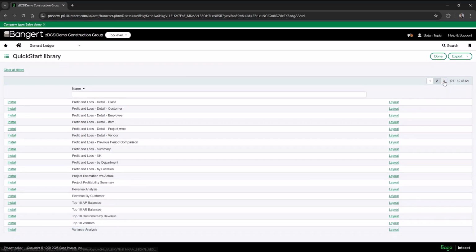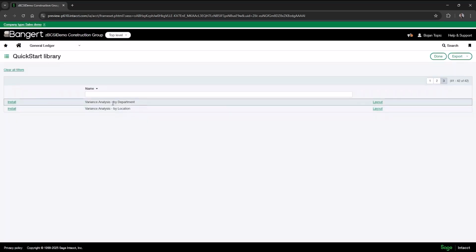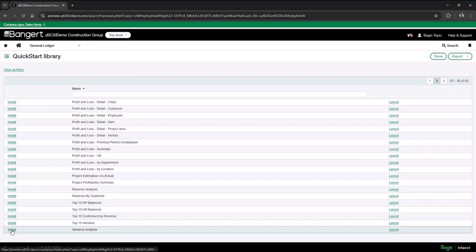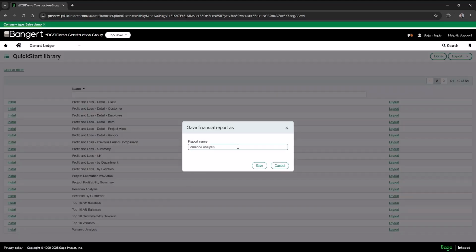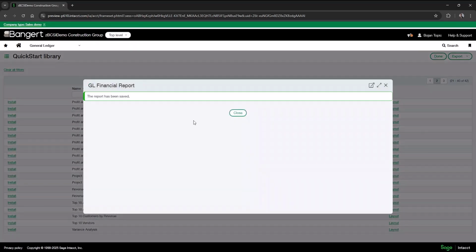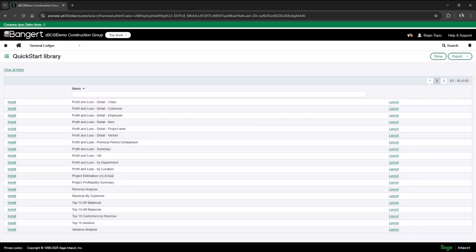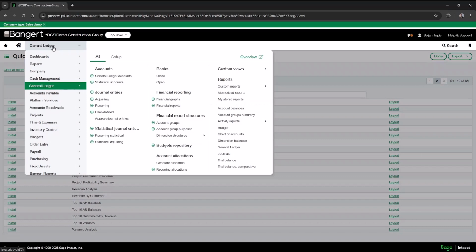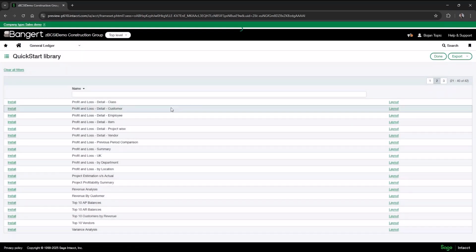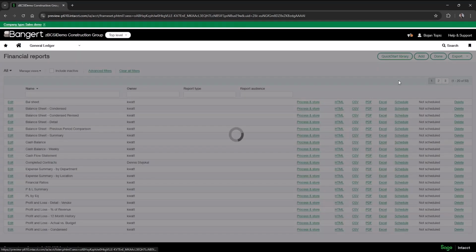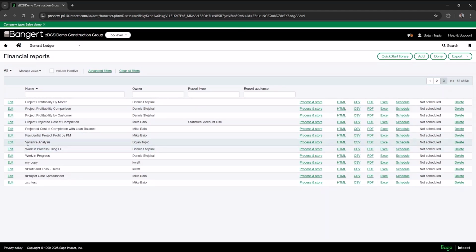Variance analysis by department, and by location. Let's pick the first one and click on Install. On the next screen, you can give it a name, label, basically the way how you'd like to see it on your reports menu. Click on Save, and you'll get this prompt that report has been saved. Let's go back to GL, Financial Reports, go to the last page, and you'll see that the Variance Analysis report is there now. Let's preview it.